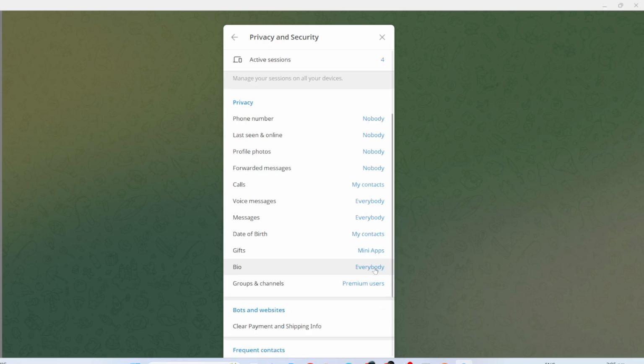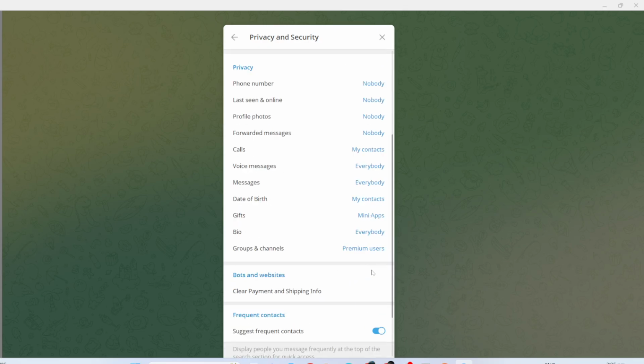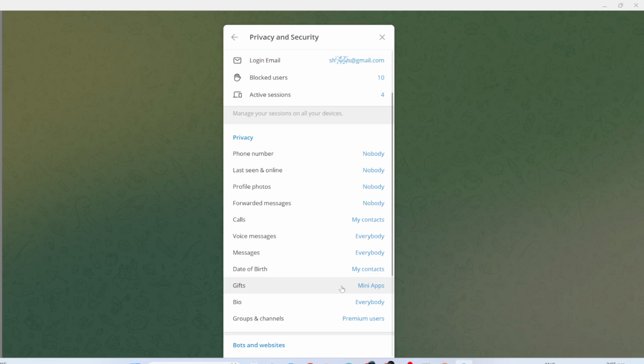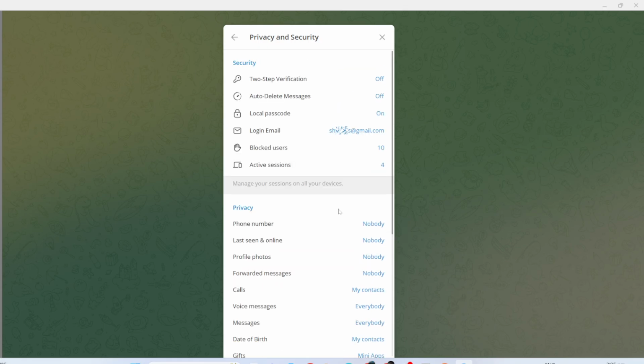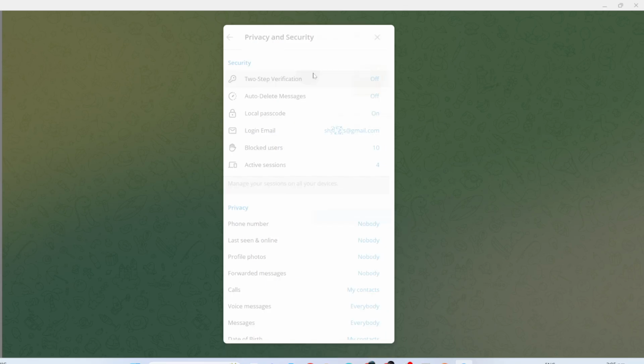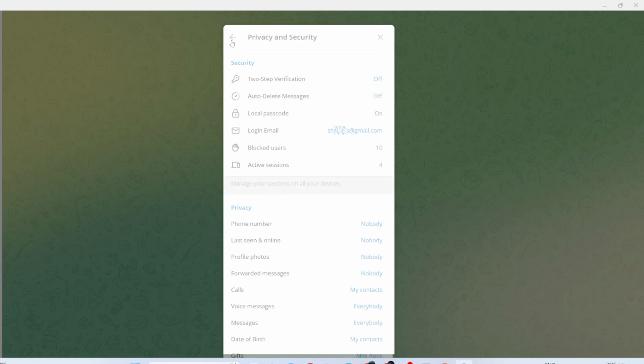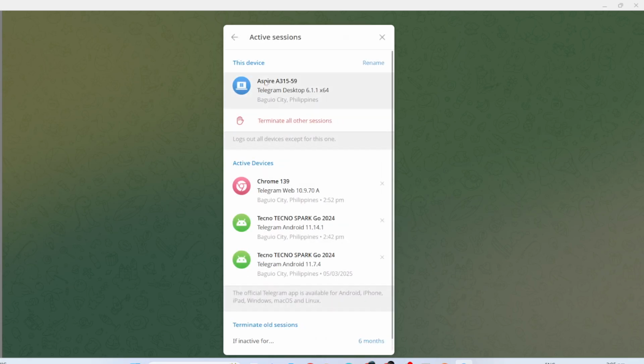Finally, consider setting up a local passcode for added security. Back in the Privacy and Security menu, you'll find the option for local passcode settings. Turning this on will require a password every time you want to open Telegram on your desktop, providing yet another layer of security. There you have it.